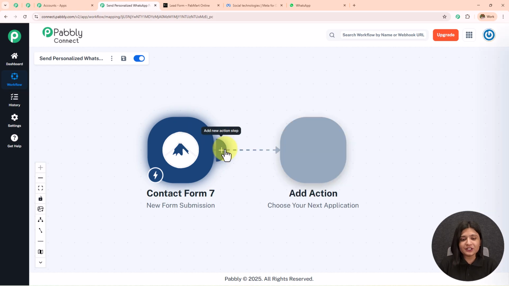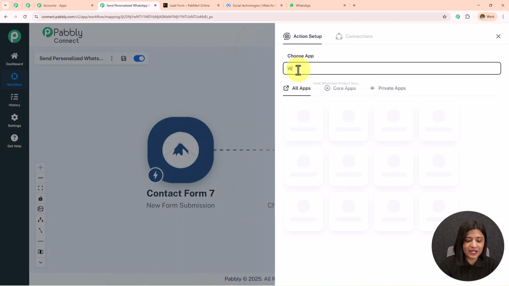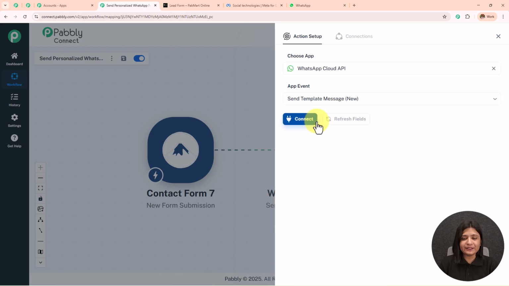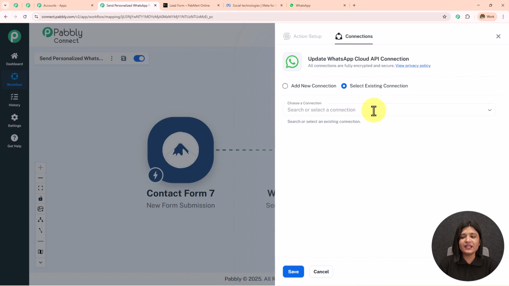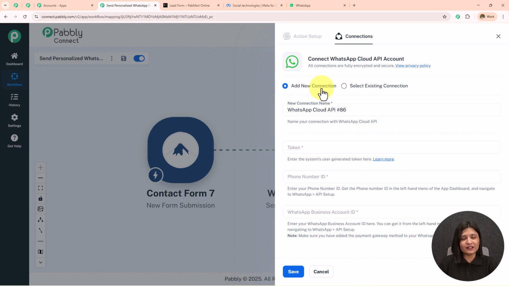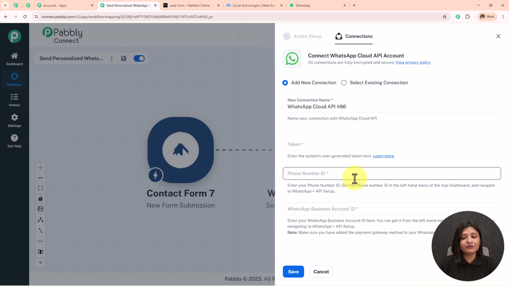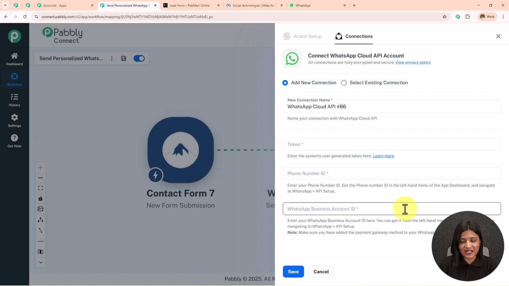For that, I'm going to click on this add new action step, and in my action application, I'm going to search for WhatsApp Cloud API. In my action event, I'm going to select send template message and then click on connect. If you have an existing connection, go with save. If you don't have one, click on this add new connection, and now to make this connection, we have to enter the token, phone number ID and the WhatsApp business account ID.